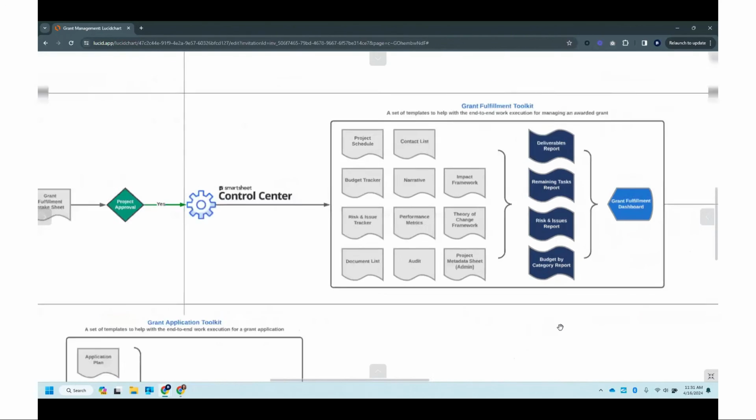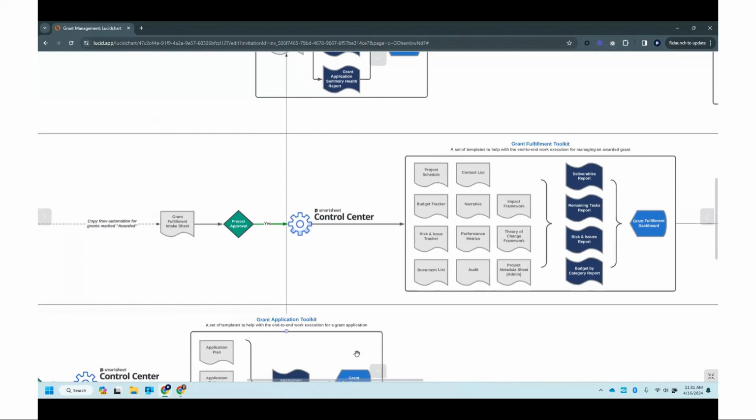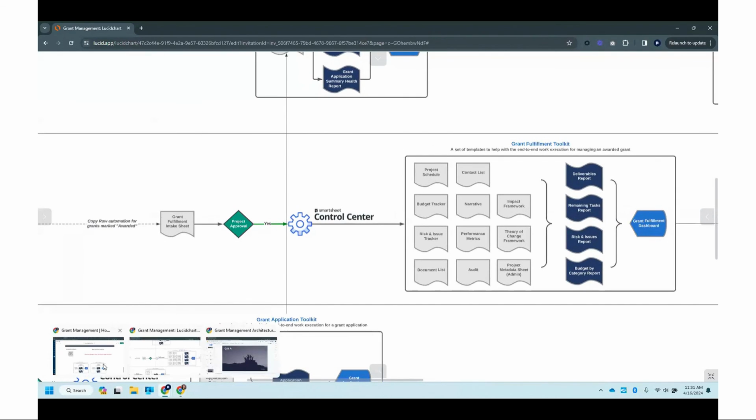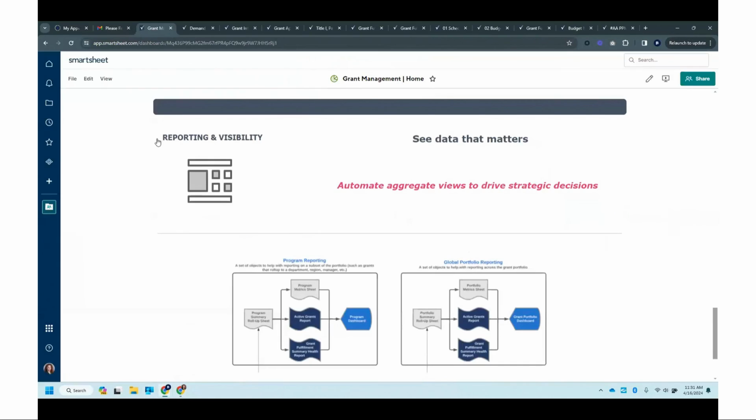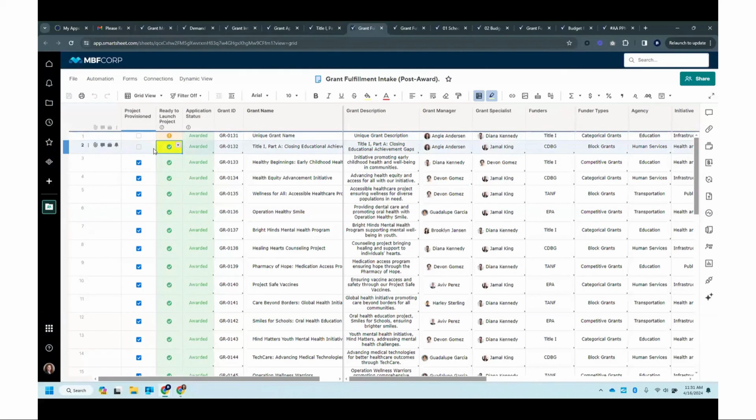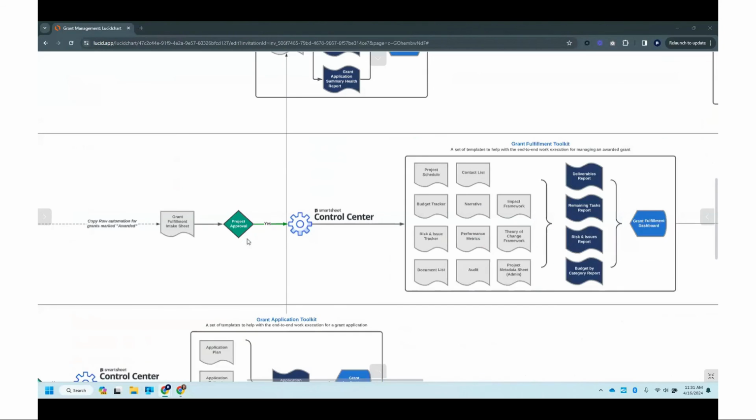And so what Control Center does is it automates that process. When we've got our intake sheet, basically Control Center is going to say, okay, great, this is approved, this is ready to launch. For each one of these, I want this toolkit created automatically, and it's going to pull the data from that intake sheet and automatically parse it out to each one of these so that I don't have to retype the grant name in 10 different places. Control Center is going to do that for me.